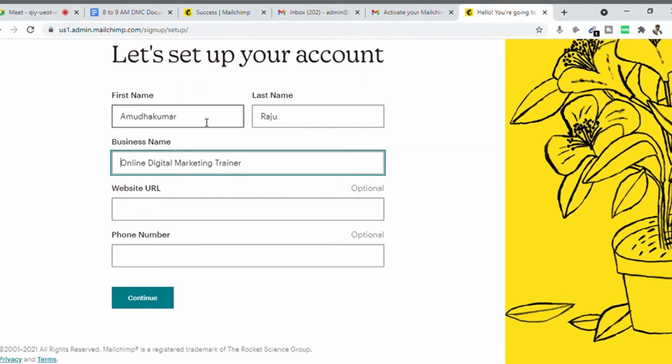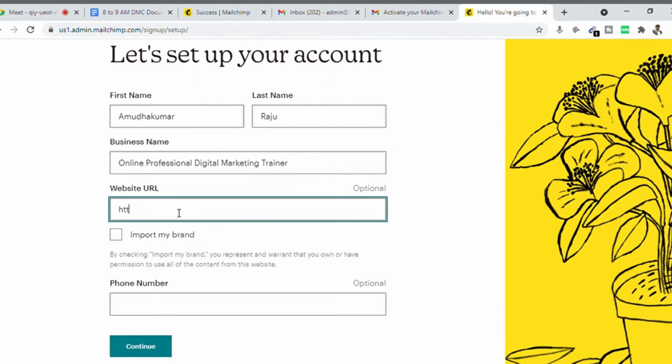Let me say professional digital marketing trainer. And if you have a website, enter https://www.amudhakumar.com. It's not only amudhakumar.com you can use, you can also use your .blogspot.com if you have one. There is something like import my brand, so they are giving some options.